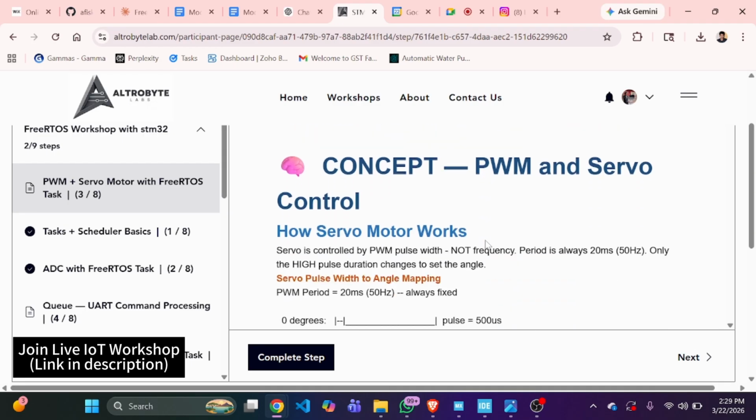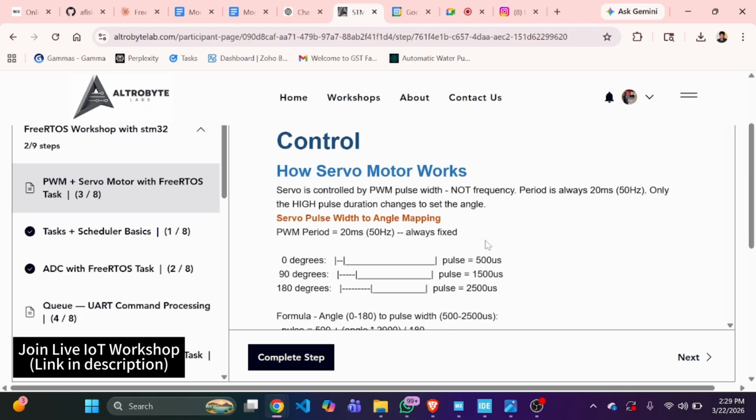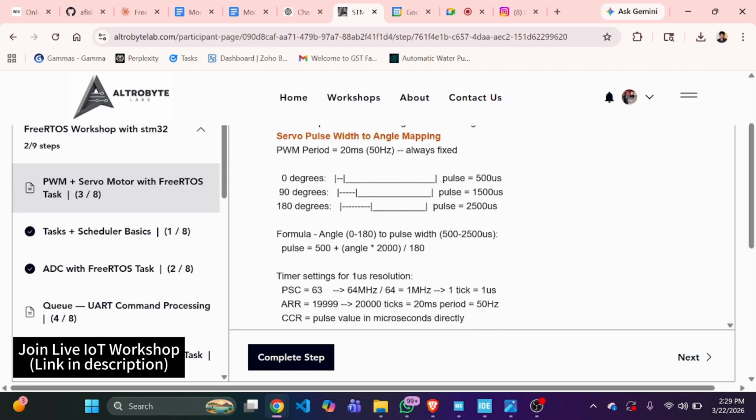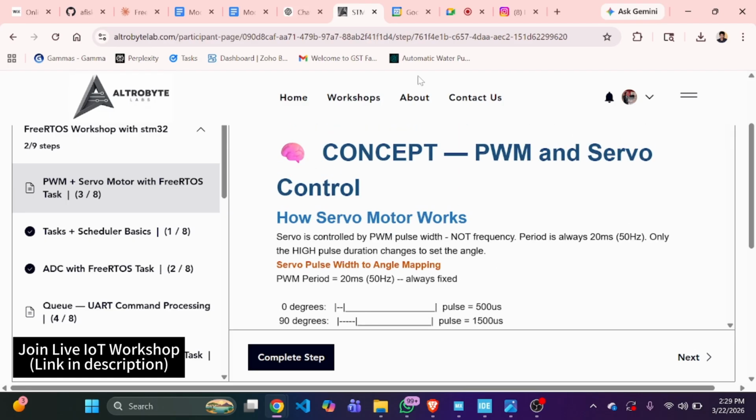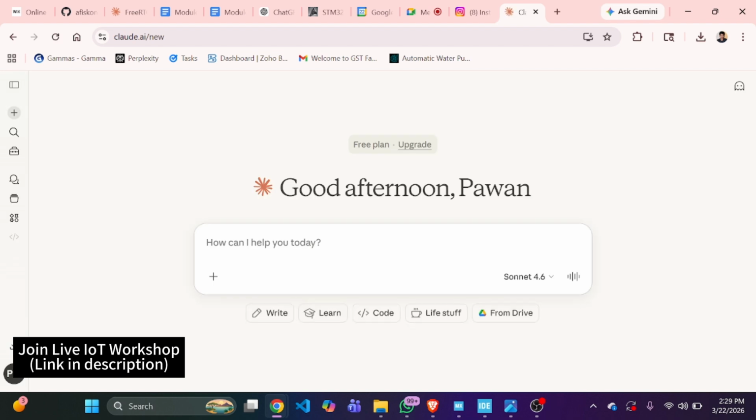Right, now the concept of PWM and servo motor. For PWM, I think the visuals are not correct. Let me give you one new idea of how you can use it to understand PWM. You should try this thing on Claude AI. Okay, let me show you. If I ask Claude to visualize the PWM to make it understood.